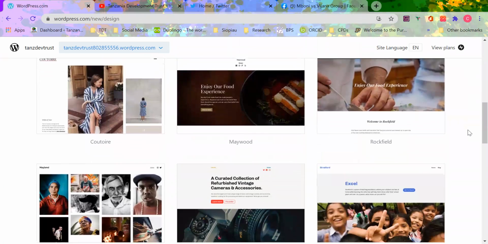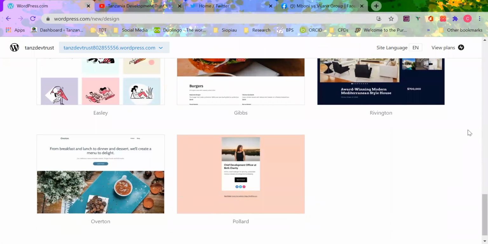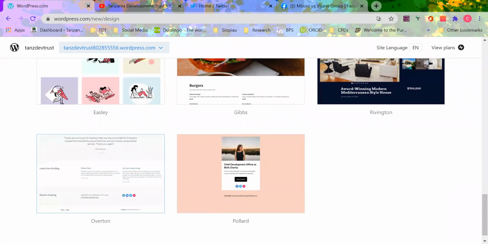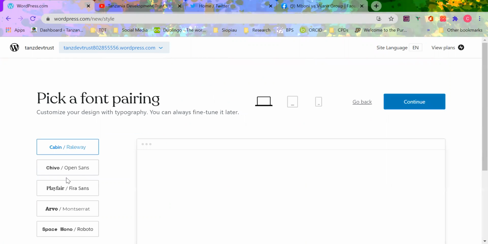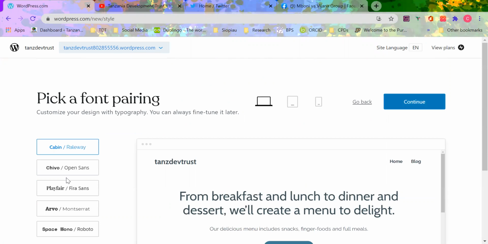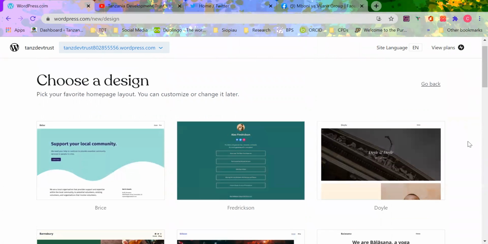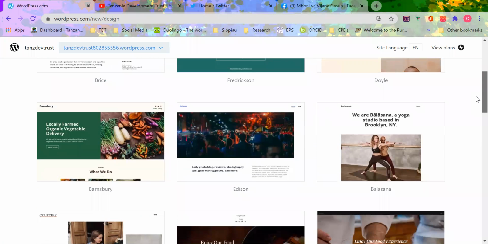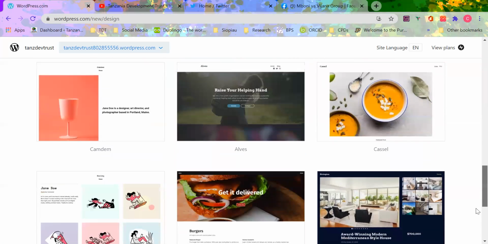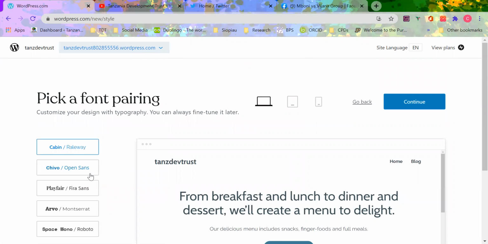I would personally go for something quite simple laid out, something like this, Overton. As you can see, it's quite simple and it's quite easy to work with. So once you click on that, you go to the next page. If you wanted to go back, obviously you can just go back again and double check that you don't want any of the other ones. But the best one that I would suggest is something like this one. Afterwards, you'll find that there's a lot more designs that you can choose from as well.